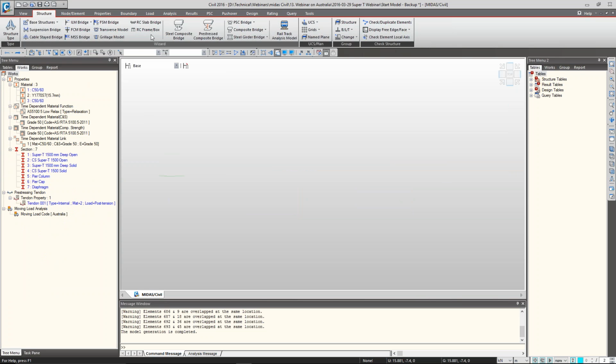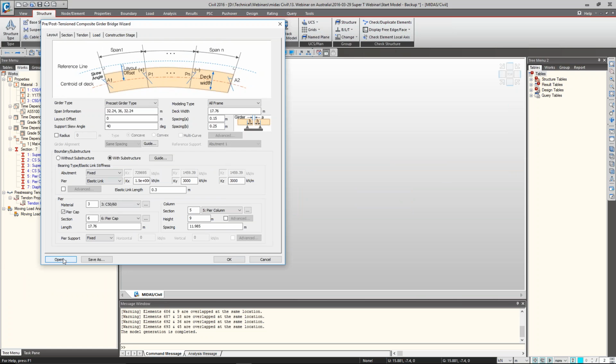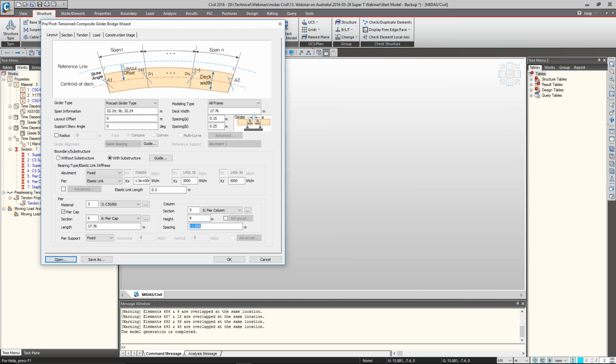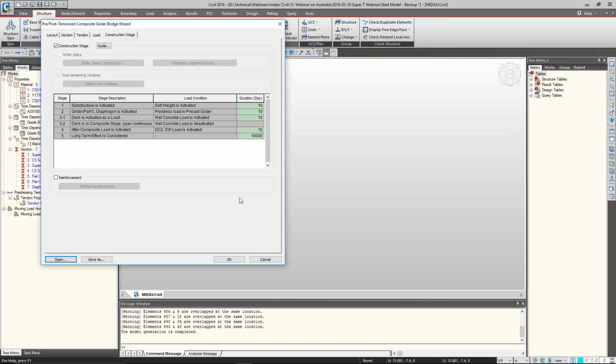So I will go to the wizard option again, and I will open the wizard file that I've saved earlier. And for the spacing of the piers, I will change the spacing from single spacing to 2 spacings. And now the program will actually generate three piers for me at the specified spacing.